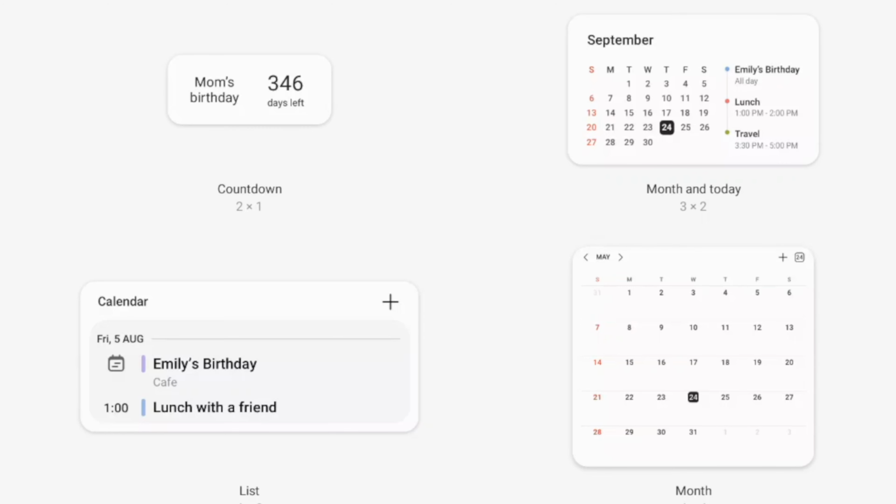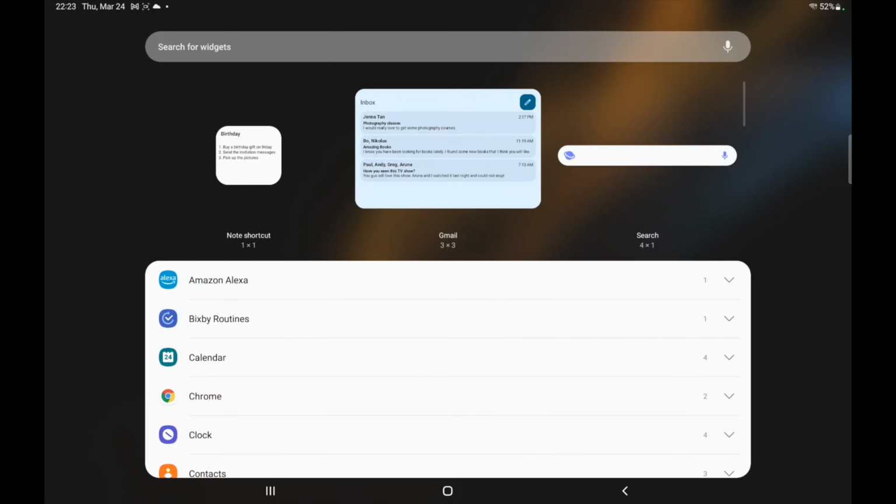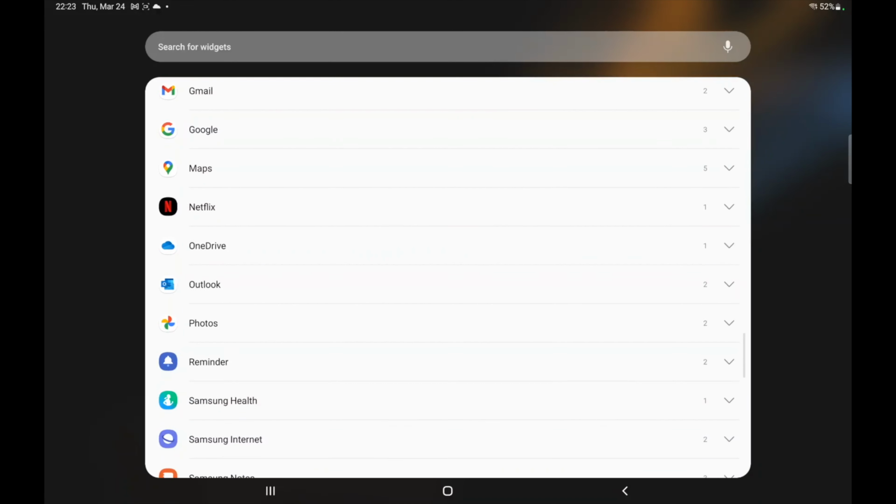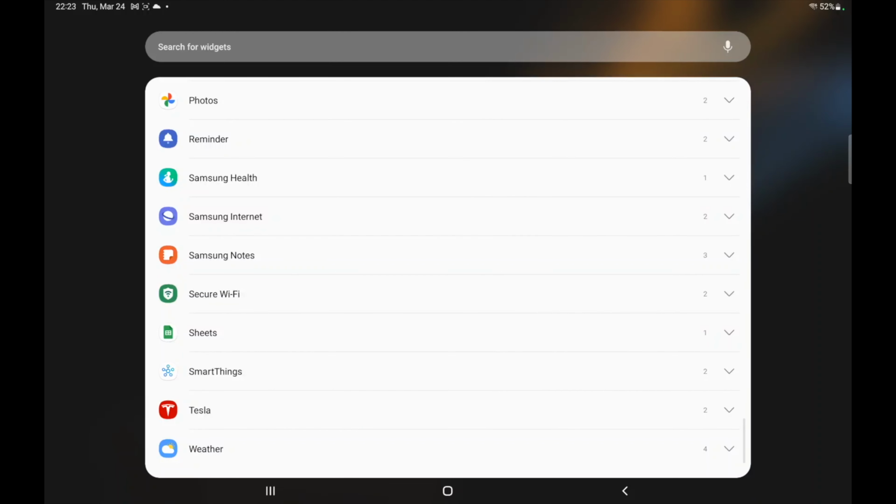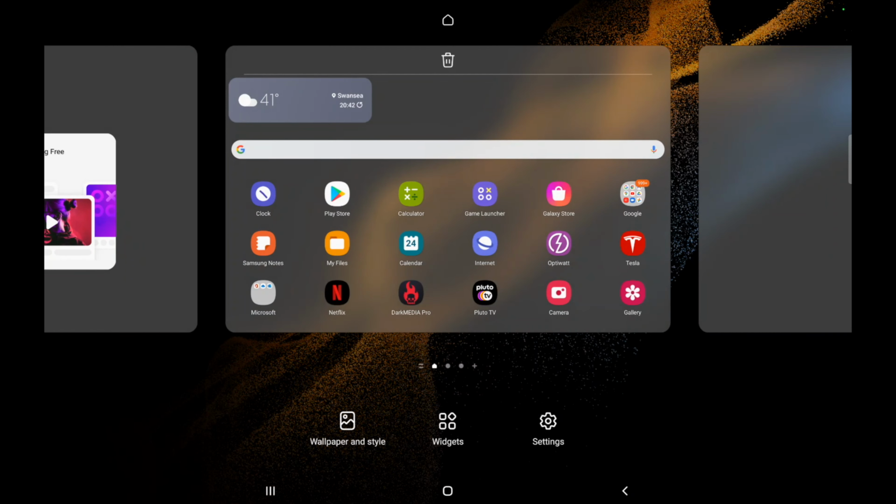It'll update your calendar when you choose the widget with the actual information that you have. So like I say, you can go down the list and choose whatever widget you want to add to your home screen based on what's available. So let's go back out, and now we got wallpaper and style.